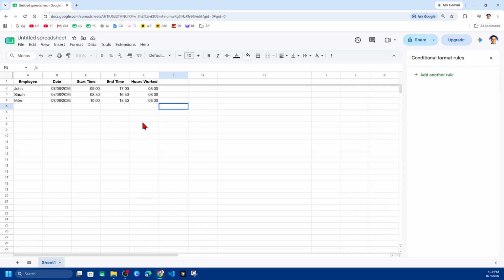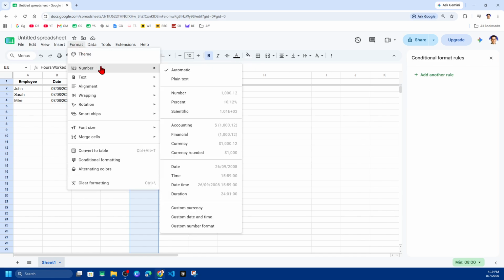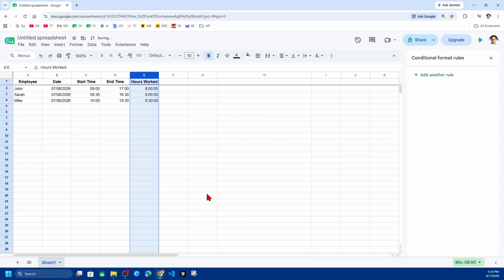Now, if the results look like a time such as 8 a.m. instead of 8, format it as a duration. So select the hours worked column, and then from here, we're going to click on Format, click onto Number, and then click onto Duration. And then that's going to change your formatting here.